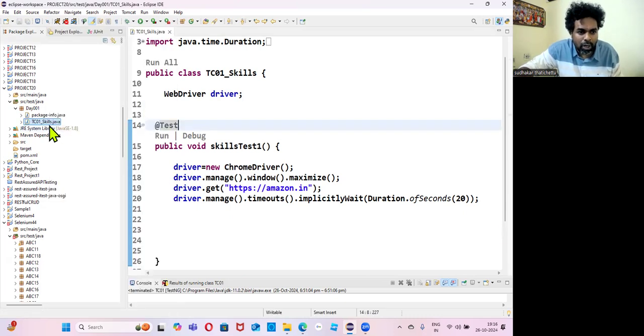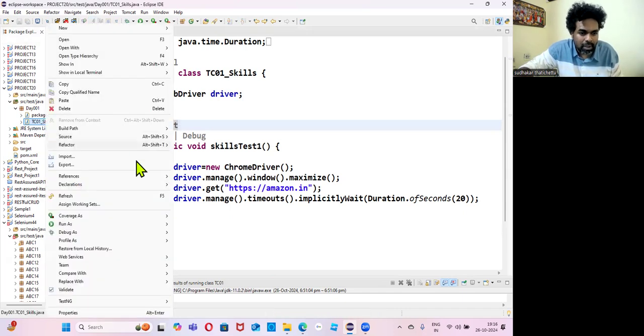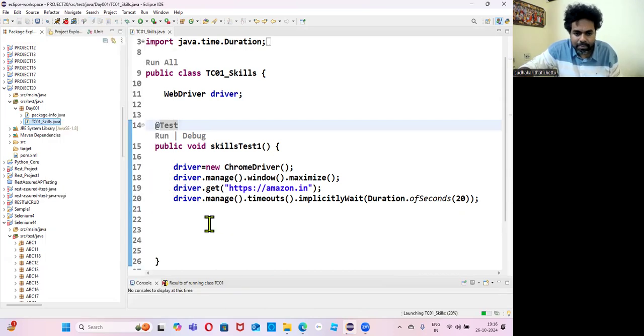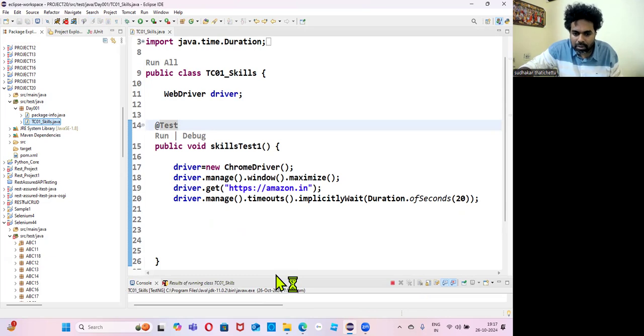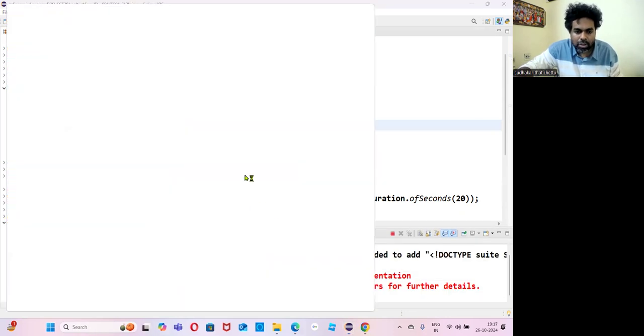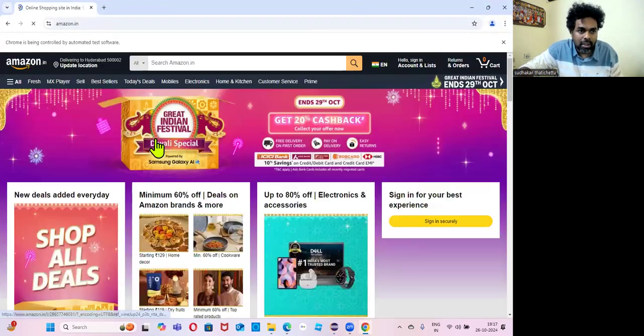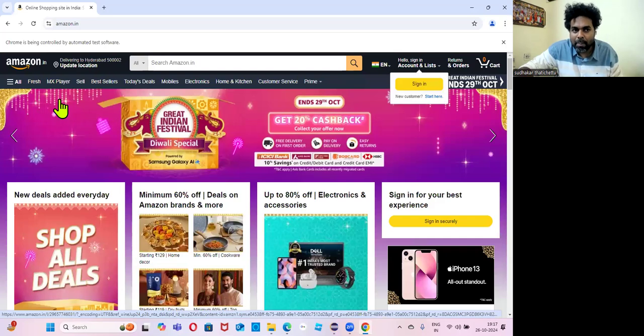So to run my program, what do I need to do? Right click, go to Run As. See, yesterday we didn't get this option: Run As TestNG Test. So let me click on TestNG Test. The Chrome browser launched and maximized, and the Amazon.in website got opened. Okay, guys?